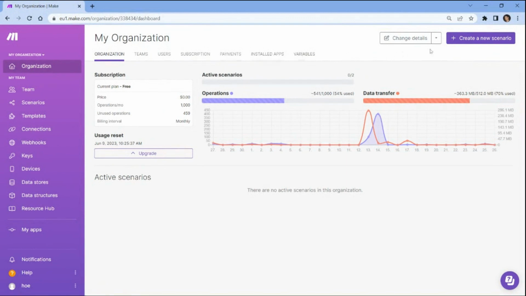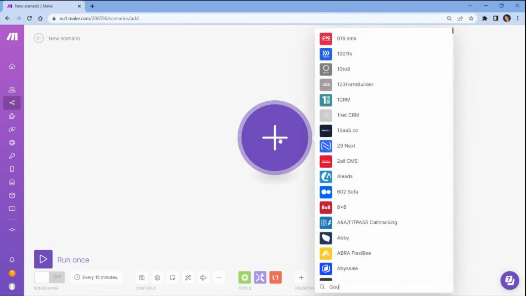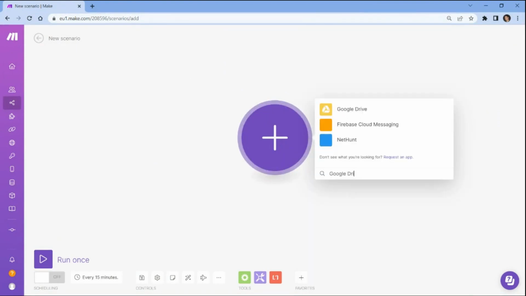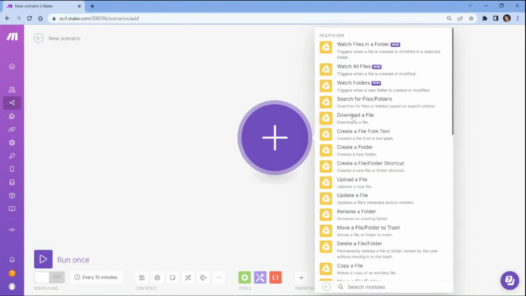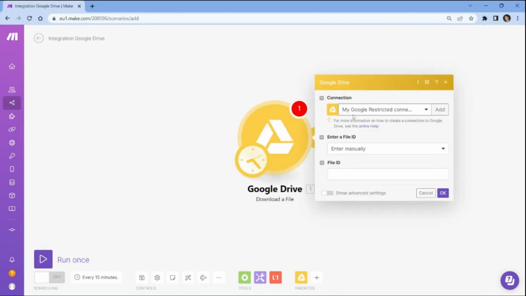Begin by logging into your Make account and click on the Create a New Scenario button to initiate the process. Next, search and select the Google Drive app. You can also choose other cloud storage services to obtain the source file. And select the Download a File option. This will enable you to download the desired file directly from your Google Drive storage.